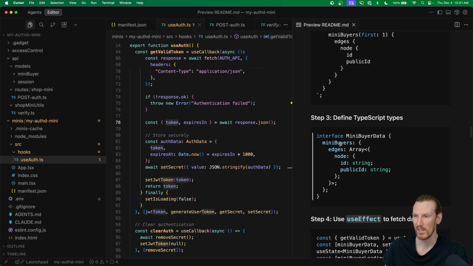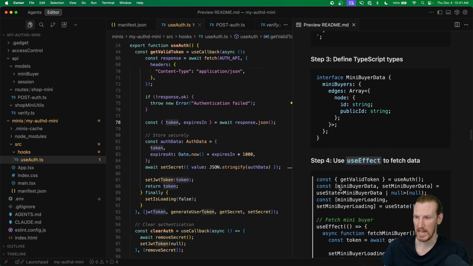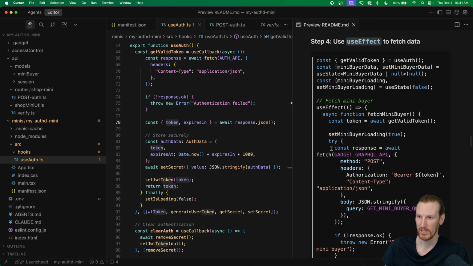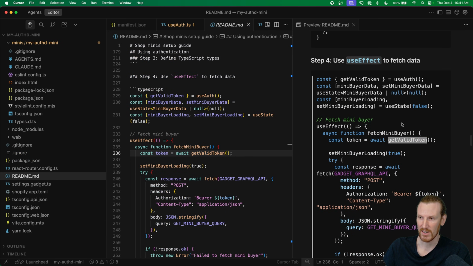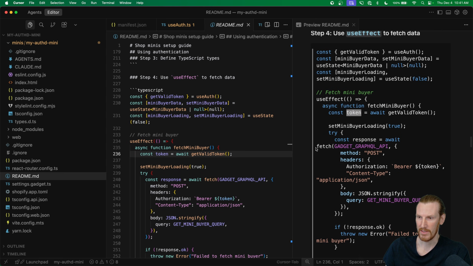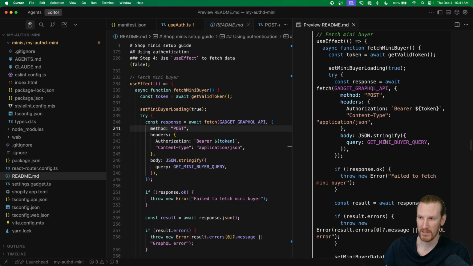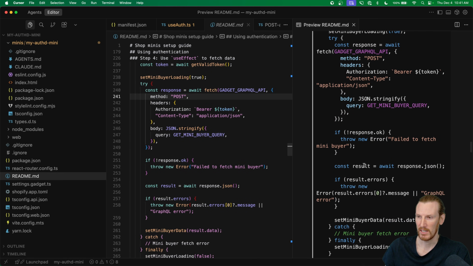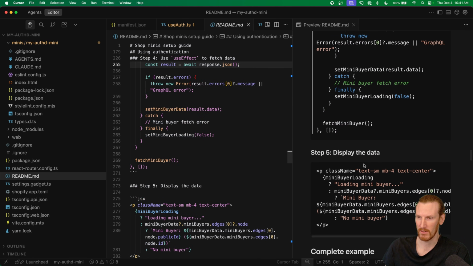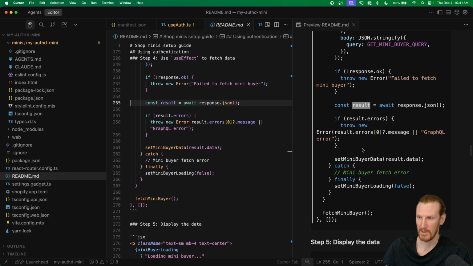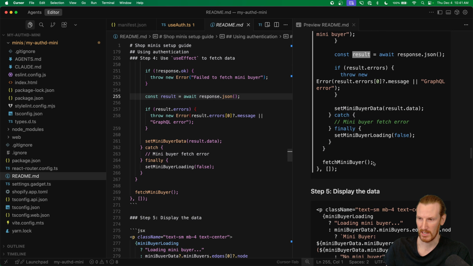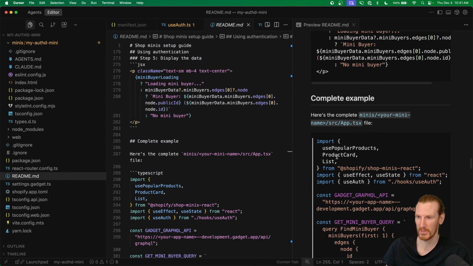I'm defining some types here, and then I just use a useEffect hook. We get our valid token from the useAuth hook, and then just use fetch, sending it as an authorization bearer token to my Gadget GraphQL API, send the query as the body, and then get the results. Then we can actually use that result. I'm just using a setMiniBuyerData state to store it, and I can display that. So I've got a complete example down here.